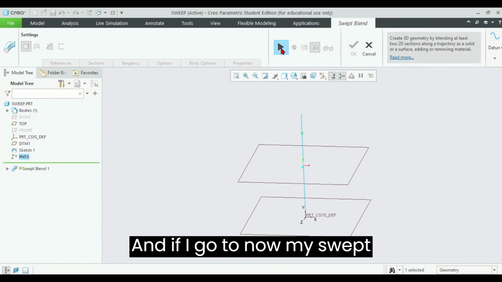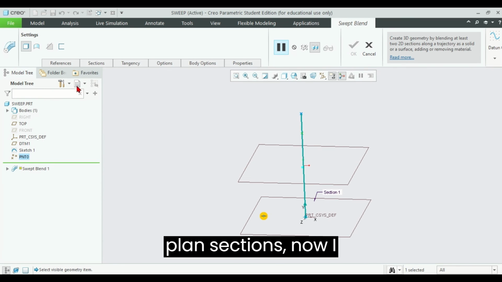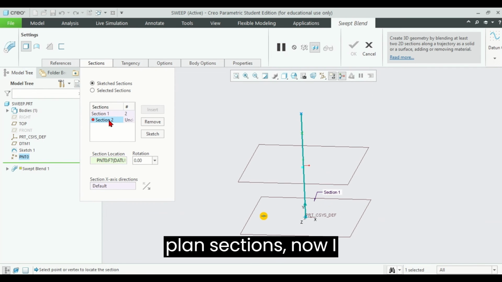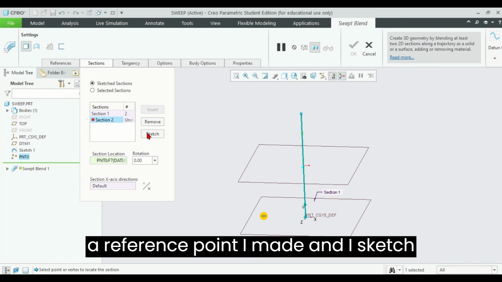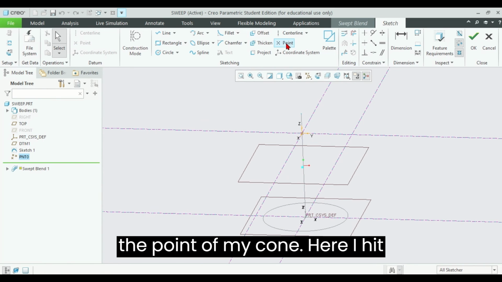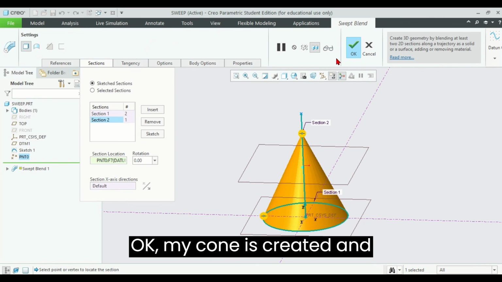And if I go to my swept blend sections now, I can sketch it on that point. So this was a reference point I made. And if I sketch the point of my cone here, I hit OK, my cone is created.